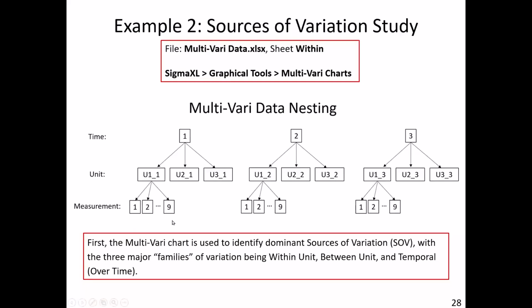Is the source of variation at the lowest level also known as the error term? All right, so we're interested in within unit, between unit, and temporal, and we want to analyze each one of these. Now, one of the ways you can do this is with a multivariate chart.